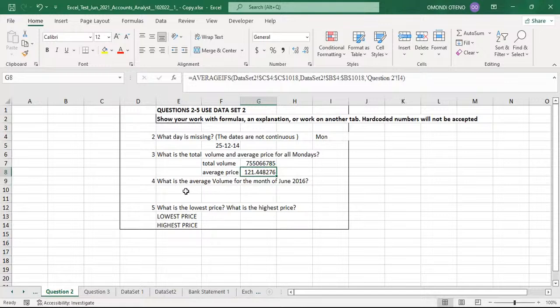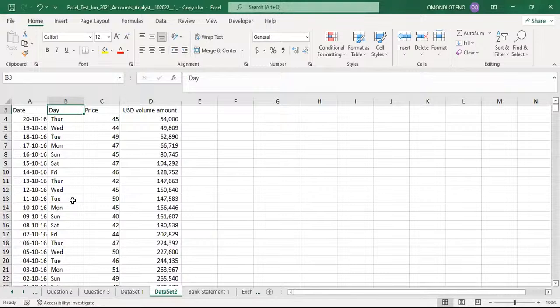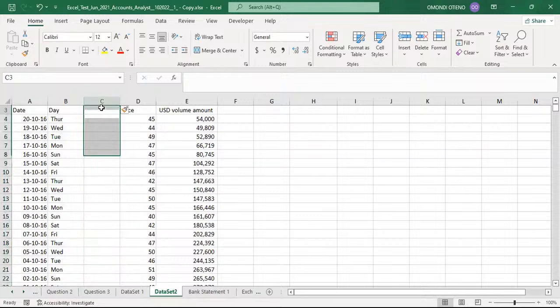Number 4, what is the average volume for the month of June 2016? So the average volume, it must be for a given month, but our data set has got no month column. So what are we going to do? We have to create that. We have to create the month column. So which function are we going to use to get the months, either in words or in figures?